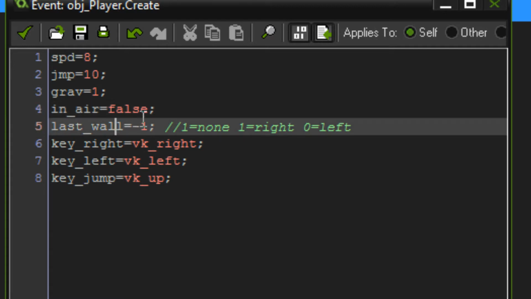And then last wall equals minus 1. Sorry, I've written that right. Minus 1 is no wall, 1 is right, and 0 is left.